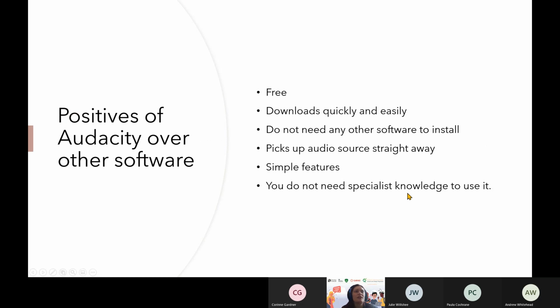So, positives of Audacity over other software. I know there is lots of other software out there, much more professional software, geared towards creating really professional studio audio tracks. However, Audacity is free. It downloads very quickly, very easily.